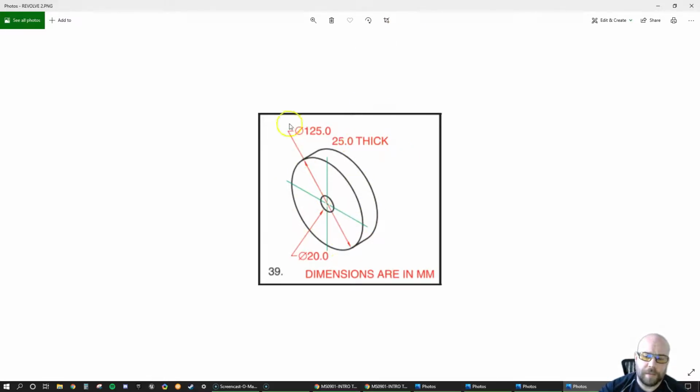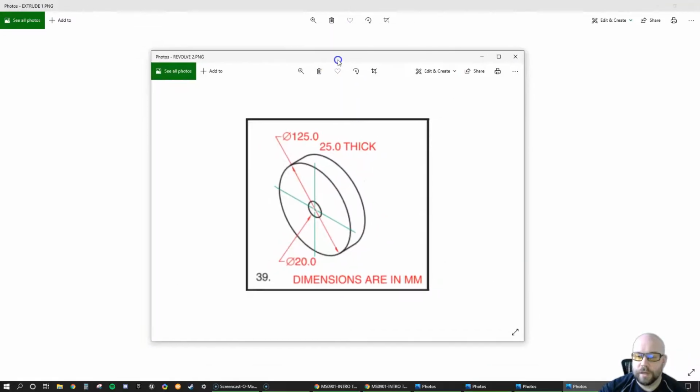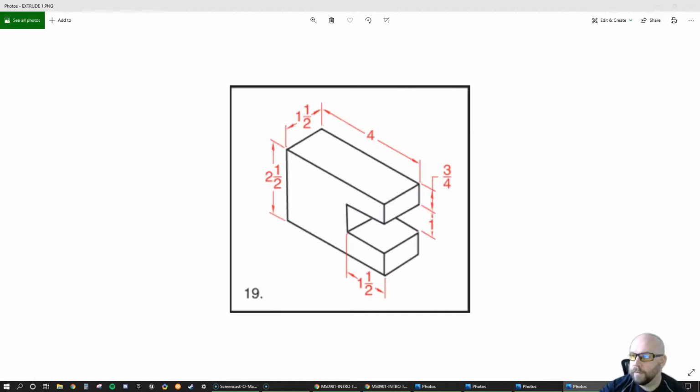One of the mistakes a lot of people make on a revolve is they extrude it. This is not a part that should be extruded if you're planning on editing it down the road. An extrude should very clearly look very square. It can certainly have rounded corners, but it shouldn't be something like a disc or a shaft or something like that. So here's our simple part.